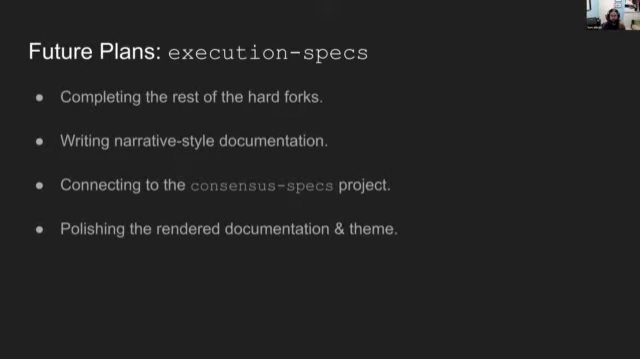Yeah, so here's kind of what I'm planning for the specs project itself. Obviously we want to complete the rest of the hard forks: Homestead, the DAO, all the way up until London, Shanghai after the merge. Probably the next biggest chunk we have to get started on, and probably now is a good time to get started on it, is writing narrative style documentation. We have our code complete for Frontier, but we have barely any English or natural language documentation. So that has to happen as well for us to be a real specification.